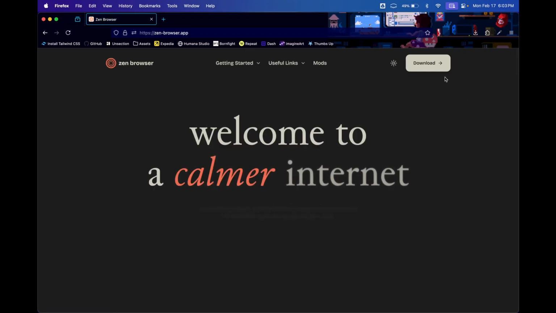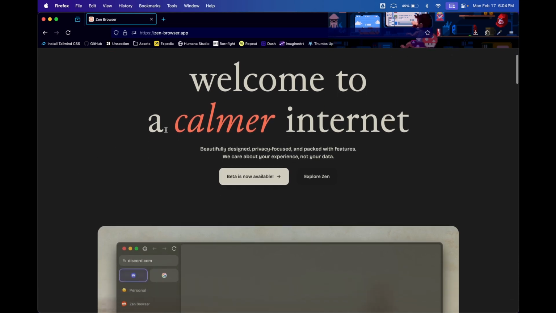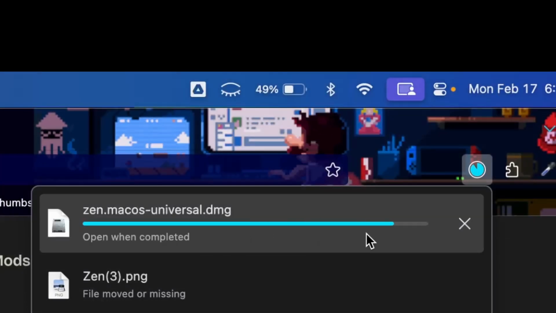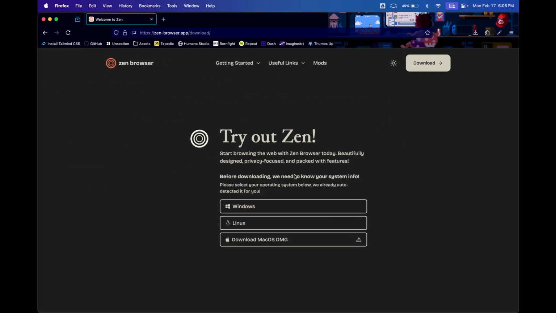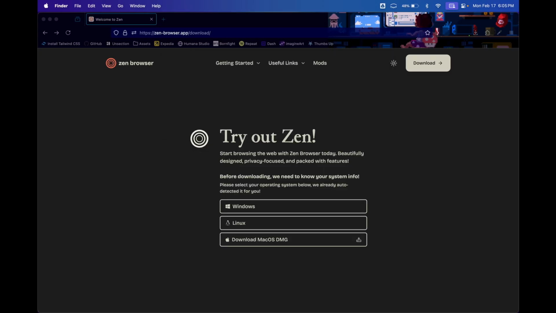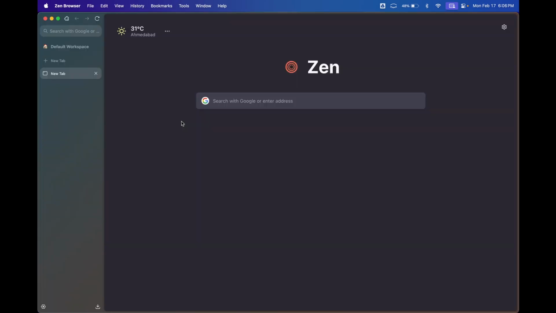Going to its website, it seems very clean with grey as its primary color and orange as its accent color. I would be downloading for macOS. Let's open the DMG file and drag and drop. Opening for the second time. From the look of it, it seems like Arc. So this is what Arc looks like on its homepage. This is what Zen looks like on its homepage.